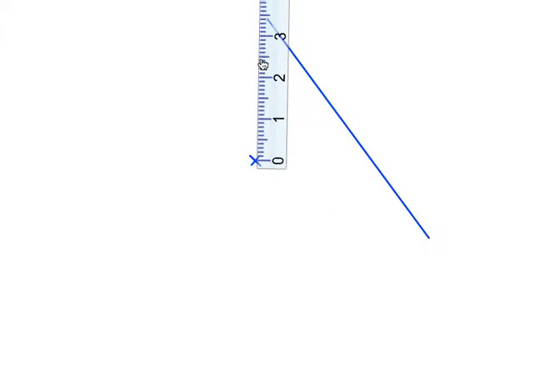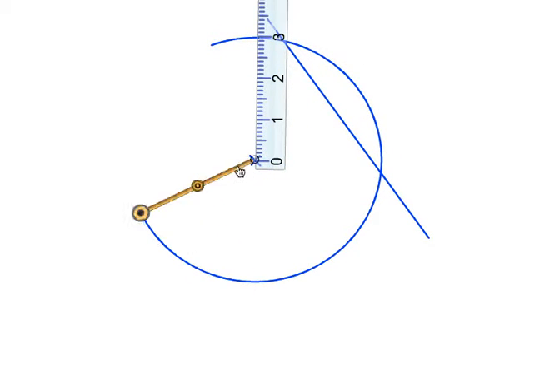So let's put the 0 where the dog is, and use a compass now to open the compass to 3 centimeters. So let's do that. 3 centimeters long, and then if we draw a circle around that, that represents all of the points that the dog can get to. Anywhere inside the circle the dog can get to as well.